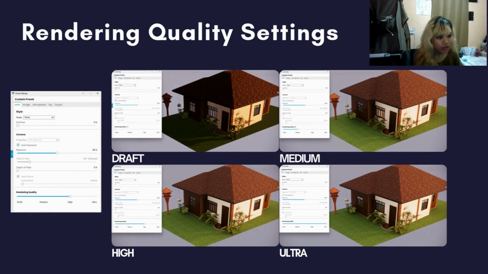Lastly, the rendering quality settings can also be accessed on visual settings at your main tab. Feel free to explore, but on the screen you see that there are four rendering qualities where you can choose from: draft, medium, high, and ultra.